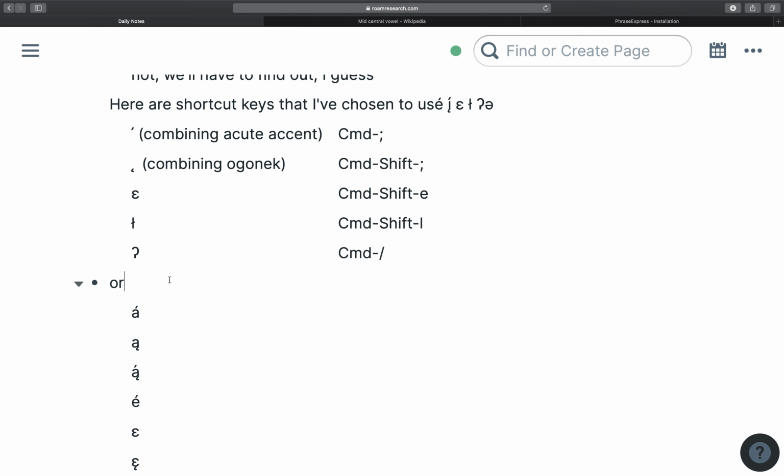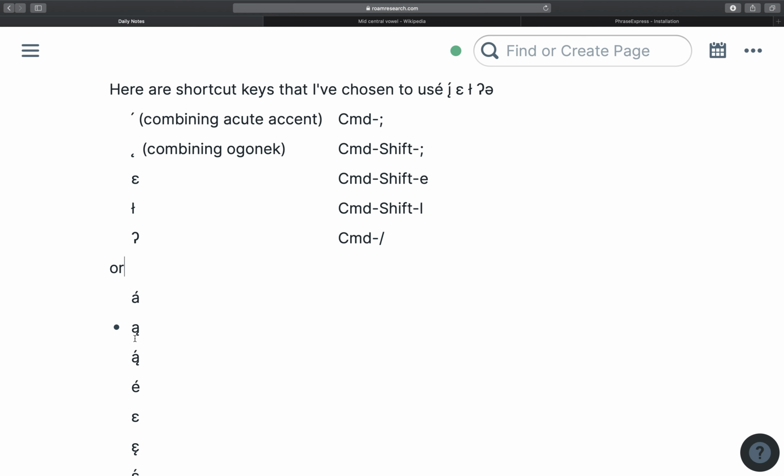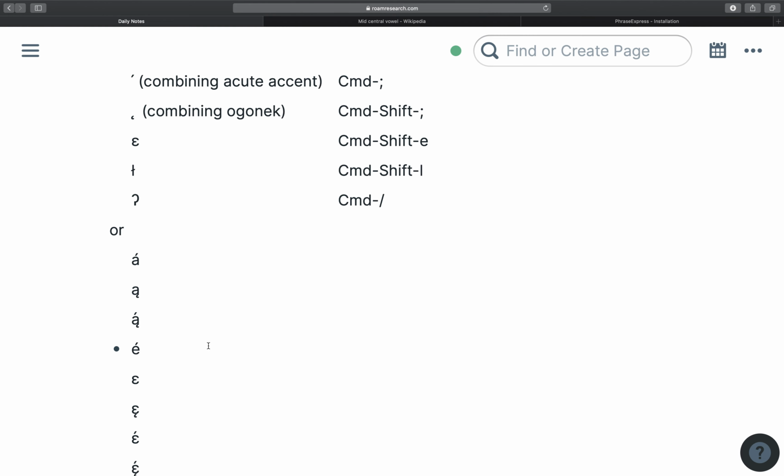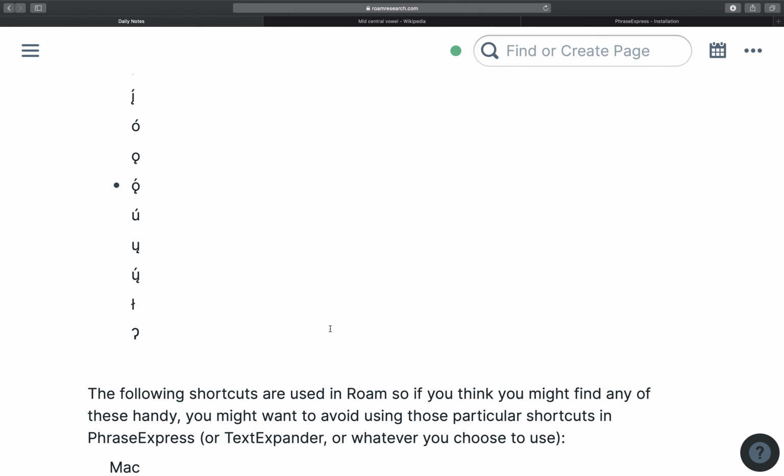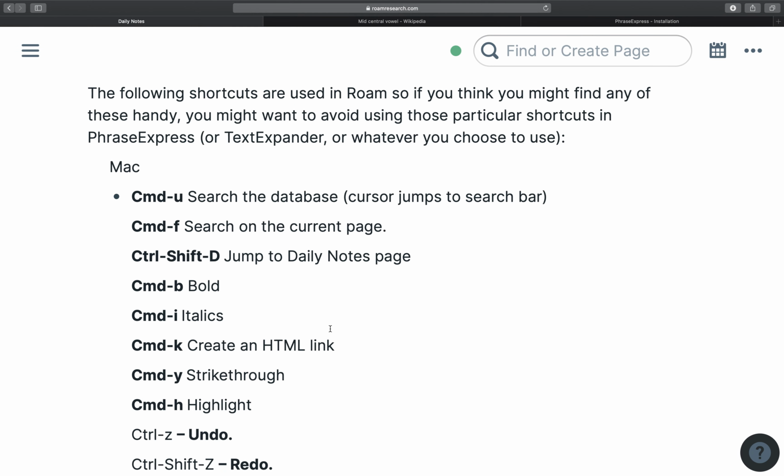If you want to set up separate shortcut keys for each of the symbols, you can copy these and create a phrase. It could be something like Command Option A, or Control Option Shift A, and so on, which will get you all these different combinations. I'm not going to do that simply because I know that programs tend to use a lot of these combinations for various things.